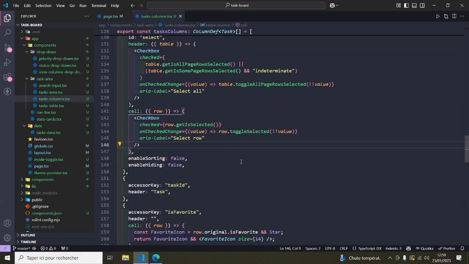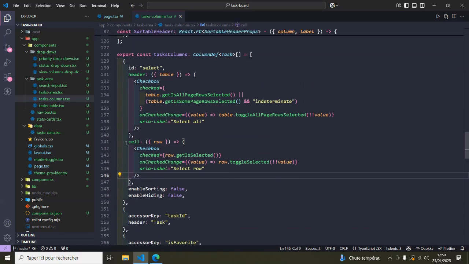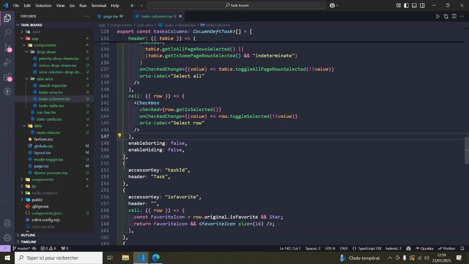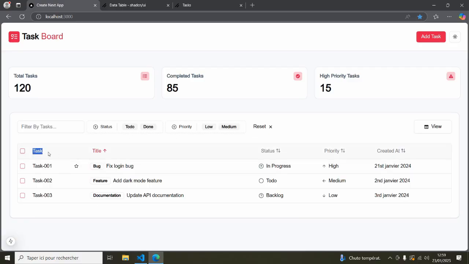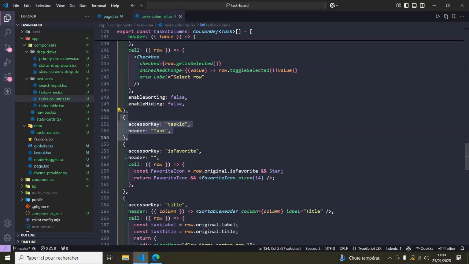And here, we're having the cell function which represents each cell. So here we're having the task column. Sorry, I said that this is part of the checkbox column, but it's another column which is this object. And next we're having the is favorite.